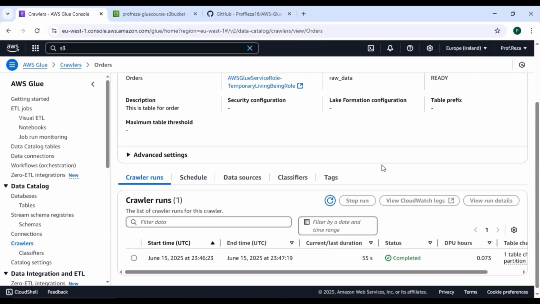Okay, as you can see, our crawler has successfully crawled through the data and created the table. We can go into Tables and view it. If you don't see the new table, click Refresh, and you'll see that the orders table has been created. It's essentially created the same way as the customers table, but automatically. Without a crawler, we would have had to manually define all of these columns ourselves, which is a lot of work. So now we have our dataset and tables set up.